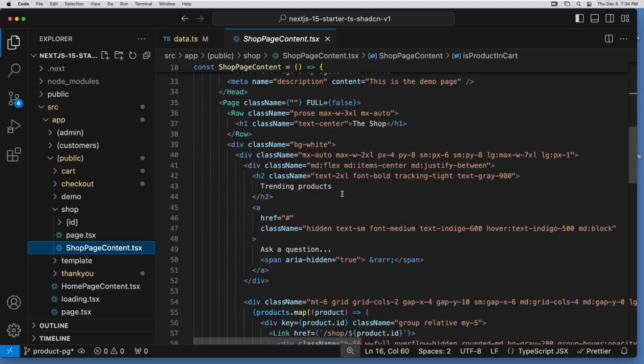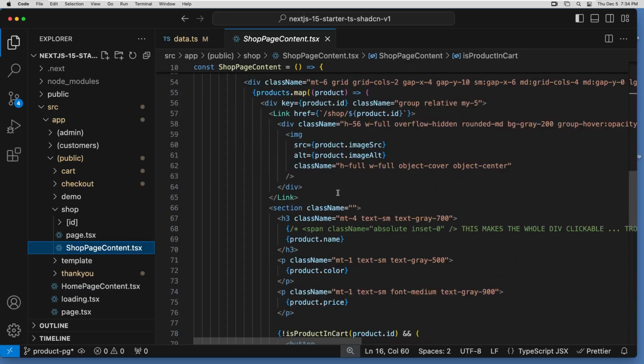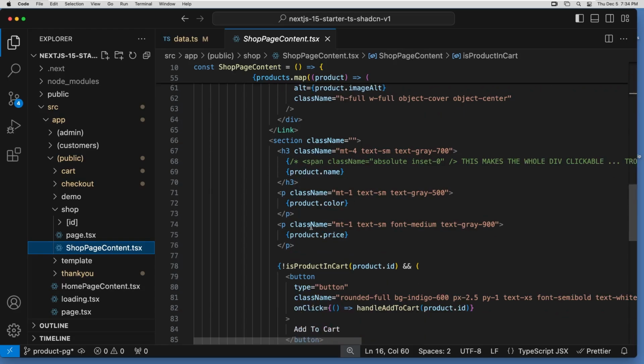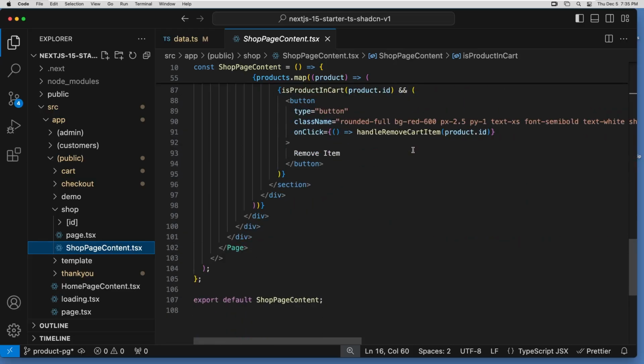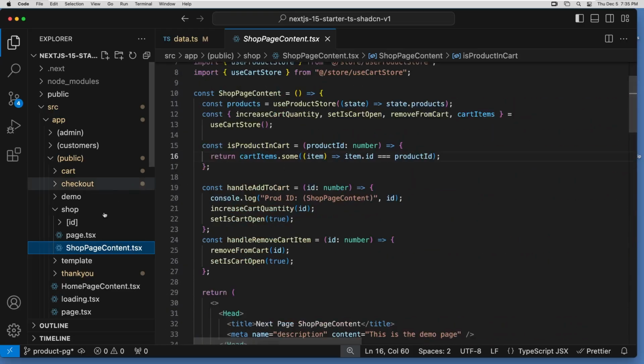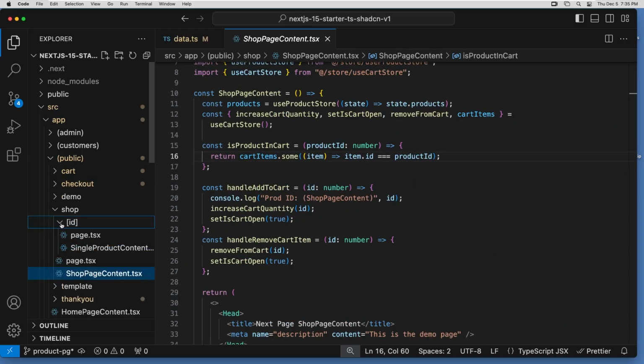And overall this is what the code looks like, the image, alt, etc., product name, color, etc. Here's our add to cart button. Depending on that is product in cart, it actually changes whether the text should be add to cart or remove item, and also changes the color to red, otherwise indigo, right? And that's about it. Let's go under ID, which is basically the single page.